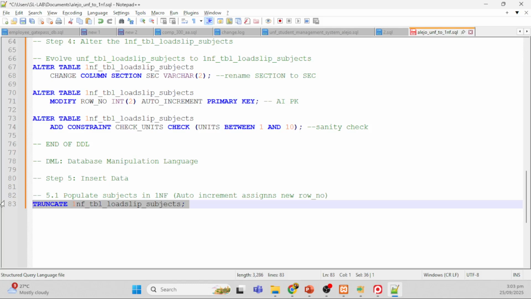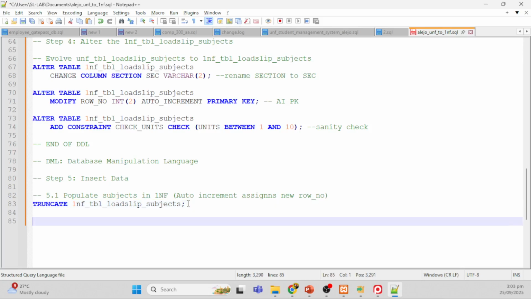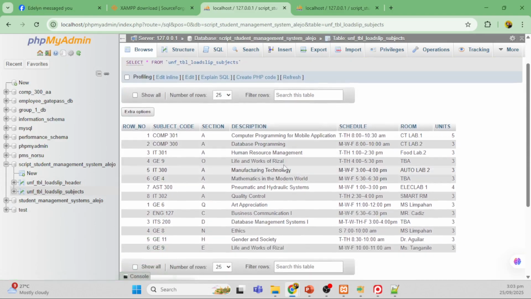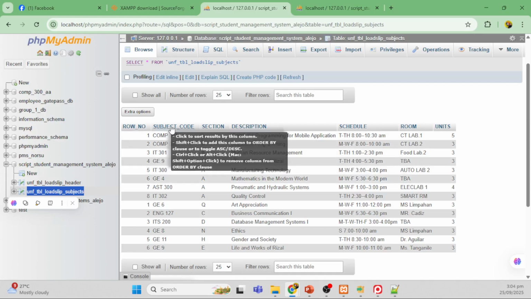So we are going to remove what is inside the tables. We don't have a table at this part, but we're just double checking that if there are records, we remove them. Next, for whatever data we have right now in our unnormalized form, we don't need to write insert queries like we did in our previous video. We are going to copy the data from the UNF subjects table, but omit only the row number, because copying it will cause an error.